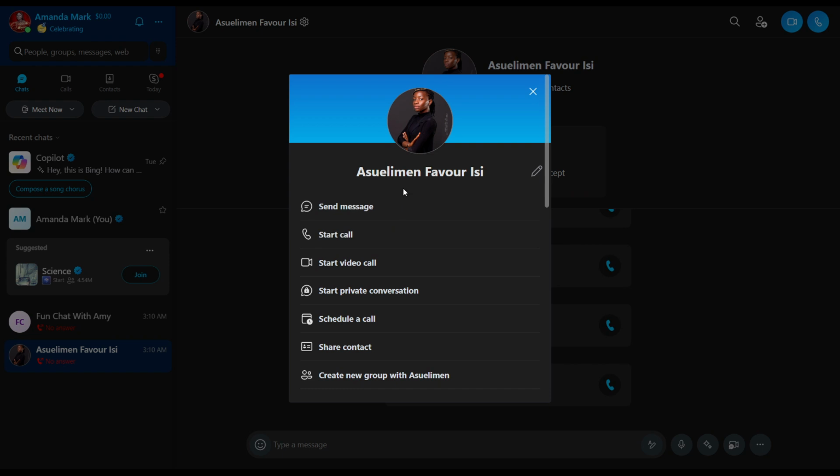So now you have the option to send a message, start a call. You even have start video call, private conversation, schedule a call, share contact, and create new group. Now you see there's no option for you to block the contact here, but I'm going to show you where you can block the contact.